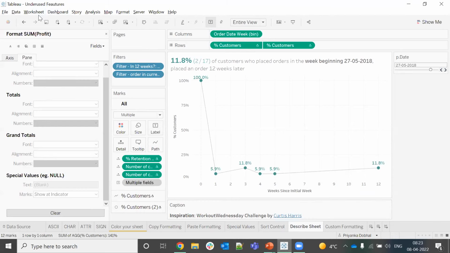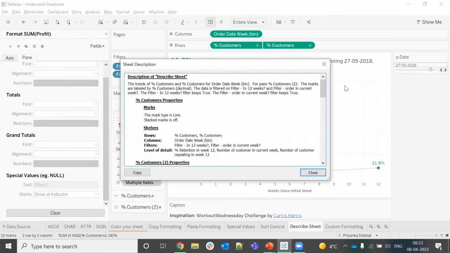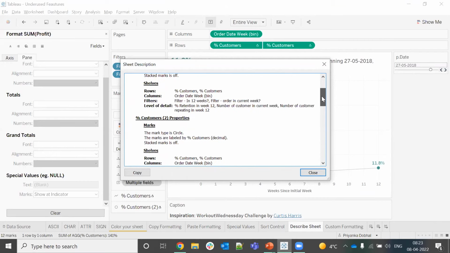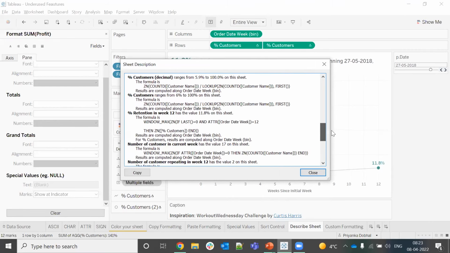So in Tableau, again, in a worksheet there's an option that you can use to describe sheet. When you click on this, it gives you a whole description of the sheet, what marks you have, what rows, what columns, everything you have, and other details. Now, this is a lot of information.